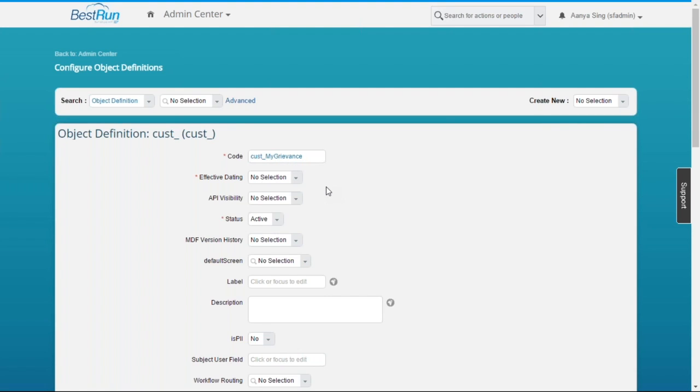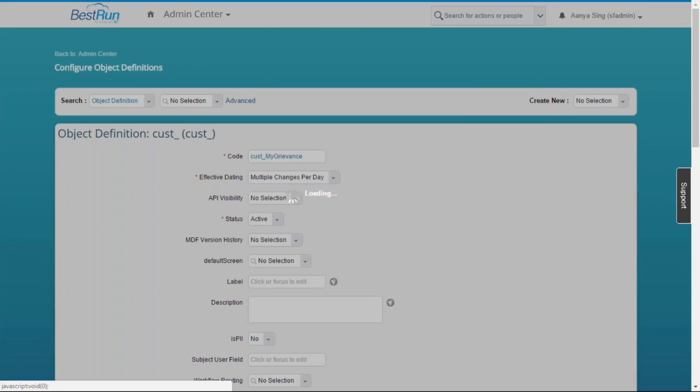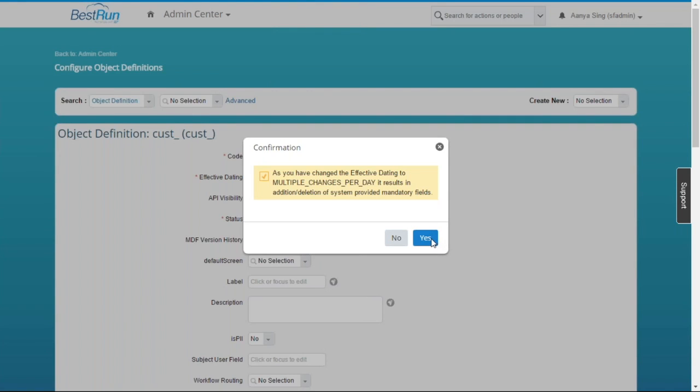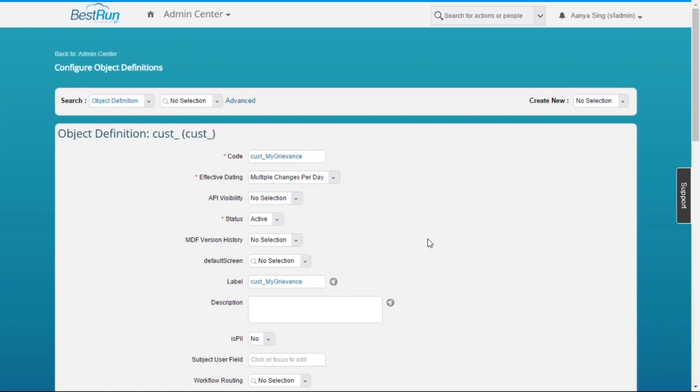And then we've got some basic attributes we can set up, like effective dating. You may want your data to just have a single date, or you may want to make many changes, or many changes in a single day. And for child objects, we won't get into that today, you can inherit the effective dating from the parent object. But we're going to select multiple changes per day here, because there may be cases where this process has to be updated more than once within a single day. So I'm just going to select yes here, because it's just going to add in some specific fields.